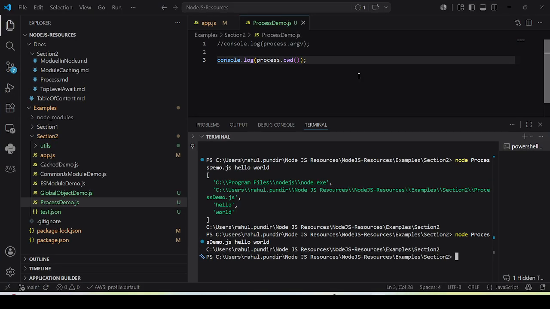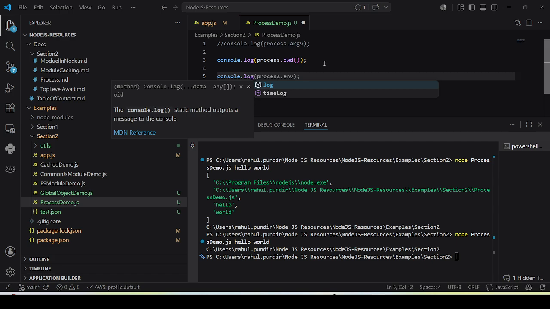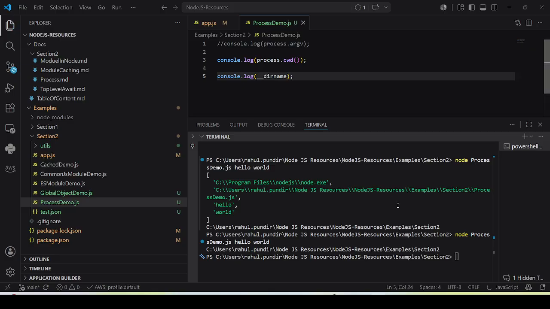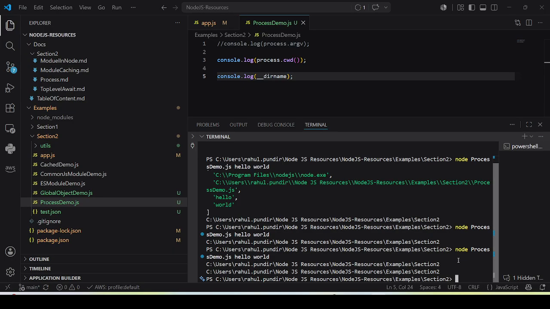Now you also have another command to get the directory, which is console.log and here you can use __dirname. Let me run this again. Here you can see both commands return the same result. So what is the difference between both of them?